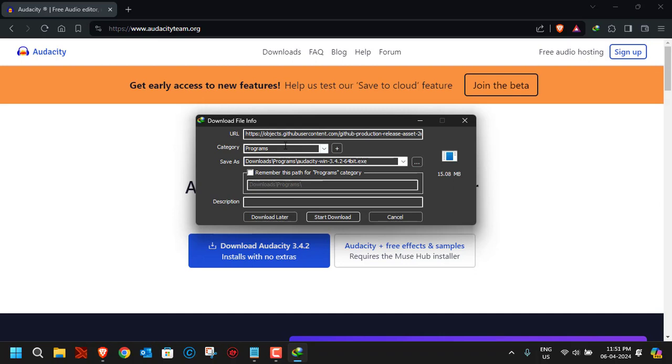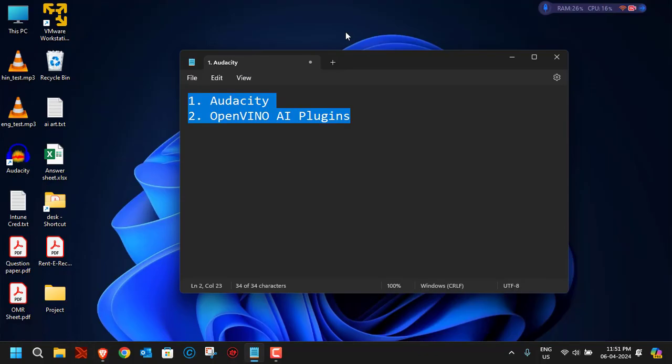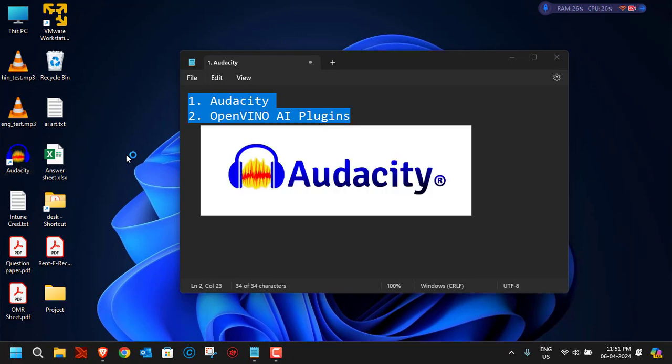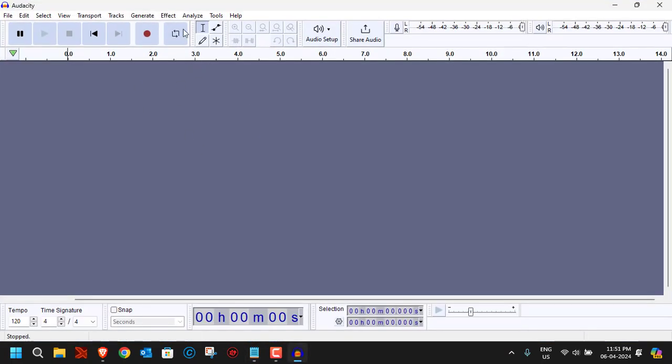As you can see, my Internet Download Manager has started downloading it. I'm not going to download it because I already have downloaded and installed it, so I'll just click on cancel. And once you download and install Audacity, you should be able to see an icon like this. If you open the application, it would look like this one. So this is the interface of Audacity.